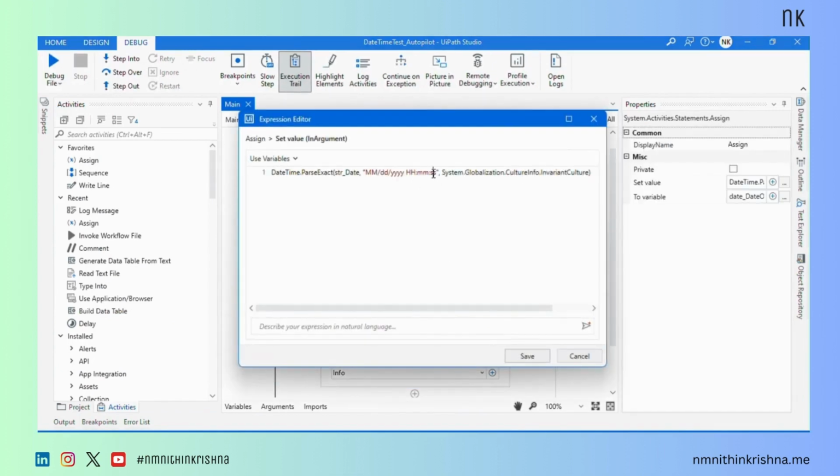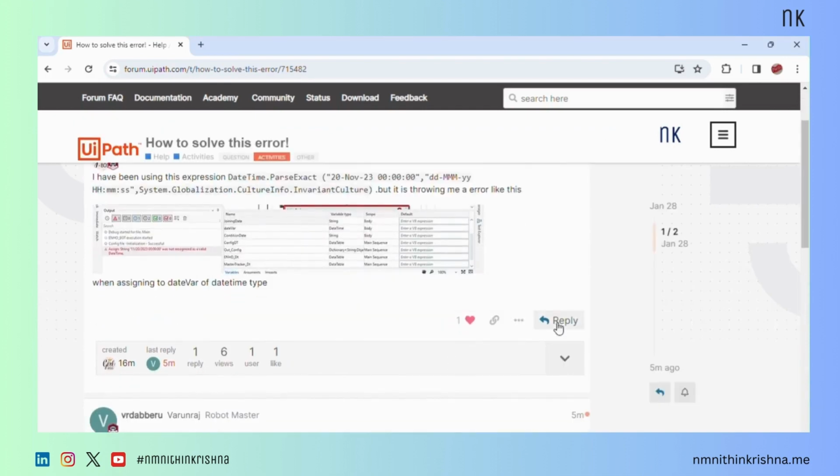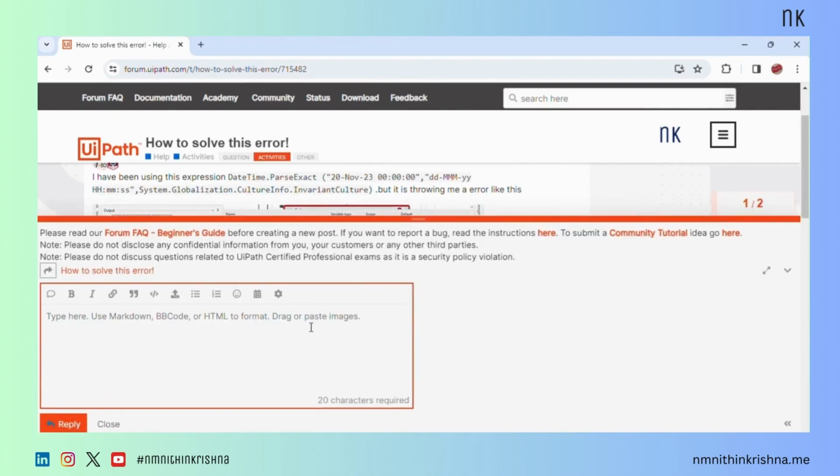So let's post this in the forum so that they can refer to it, and let's use a special tag for the post called Autopilot.